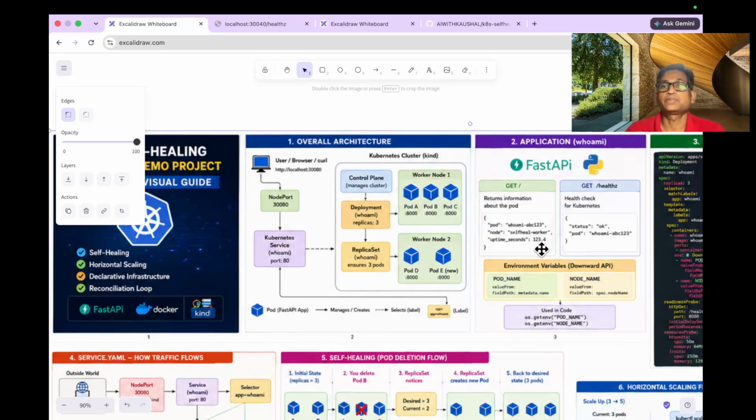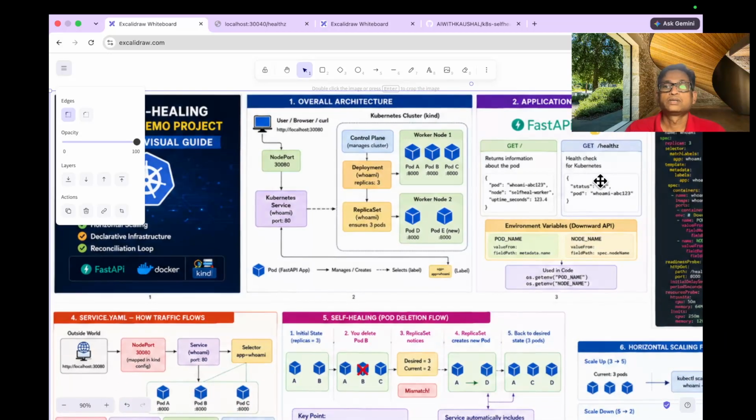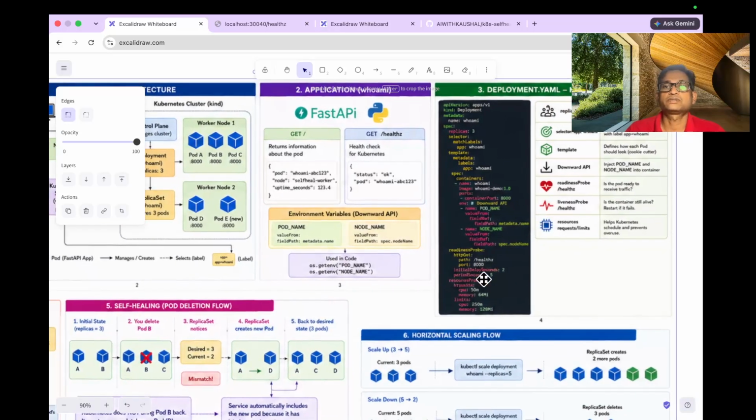For that, I have made the application. We use FastAPI, and in this FastAPI we made two endpoints. One provides the pod information, and the second provides the health of that particular pod. And this is deployment.yml. In this YAML, we have provided different tags, and the most important tag is replicas equal to 3. So whenever I bring up the application, a minimum of three pods will be running for that project.